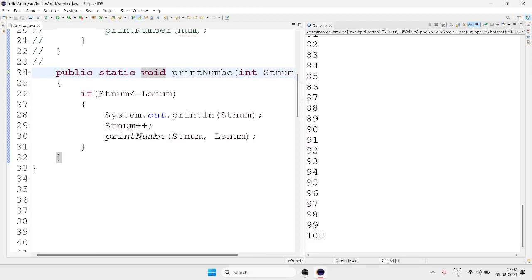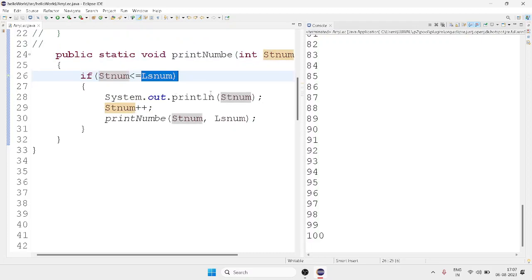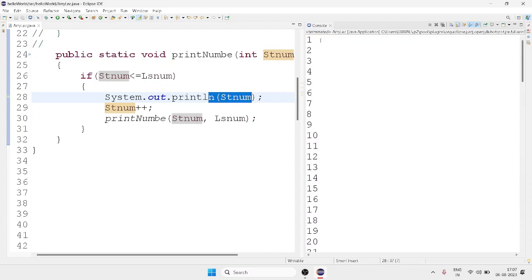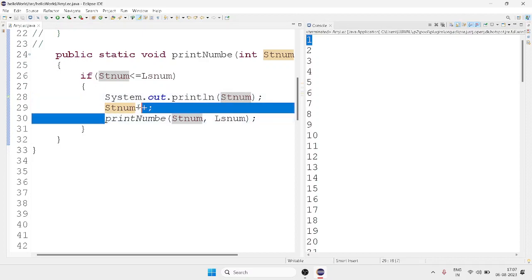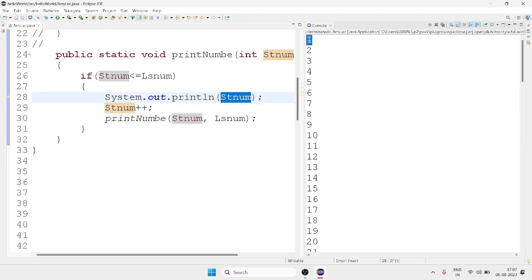So the condition is, if my starting number is less than or equal to last number, then print my starting number. Why print the starting number first? Because you have to start with 1, then go to 2, 3, 4, 5 and so on till 100. So if you start with 1, then you have to print the starting number. It is easy. First print the starting number. Here I printed my starting number 1. Look at the right side of the console window.